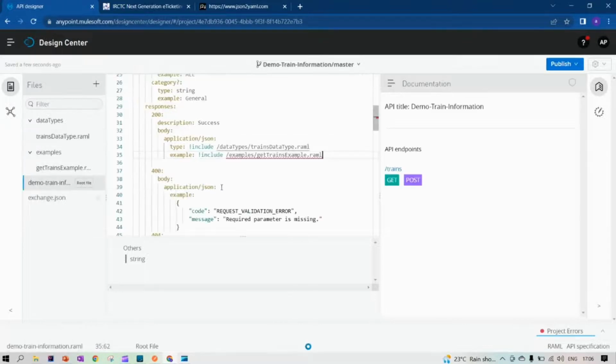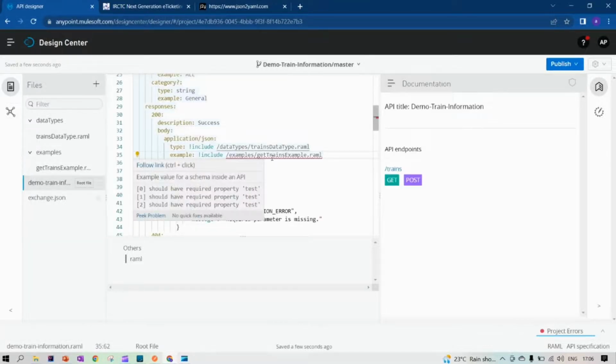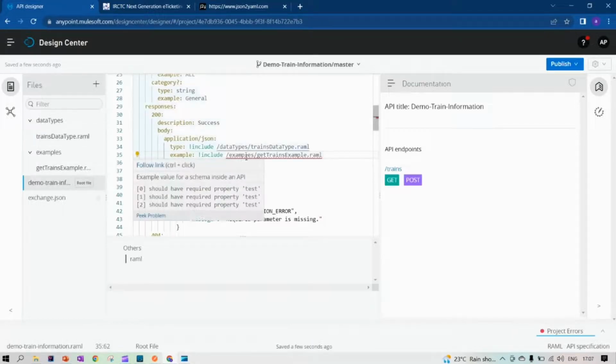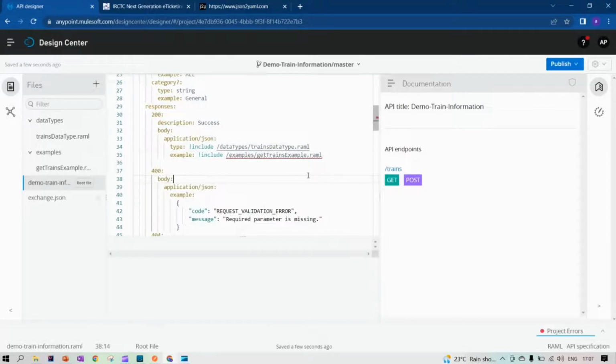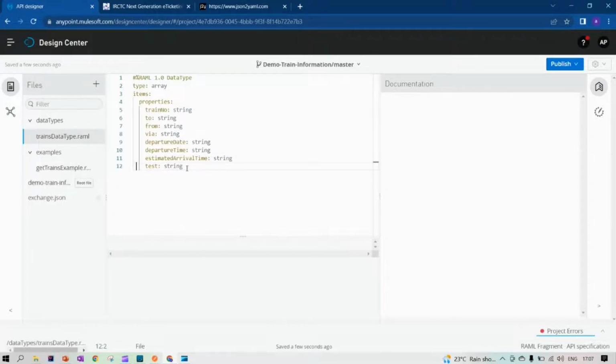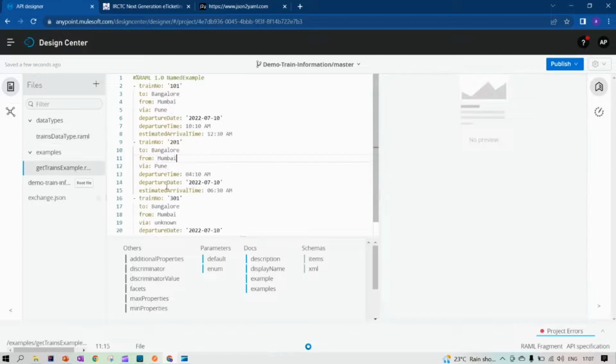Okay, now we can see that we are getting the error. Because in the data type, we said that in the array of items there is a test property, which is missing in the examples. That's why we started getting should have a required property test. So this way, the validation is happening. The data type that we define should match the example we give.